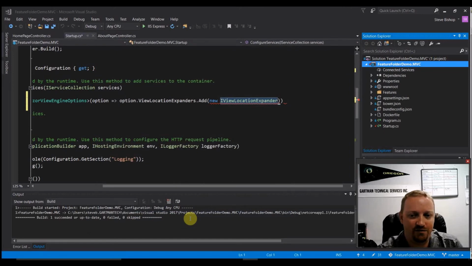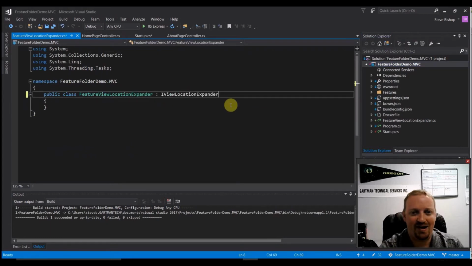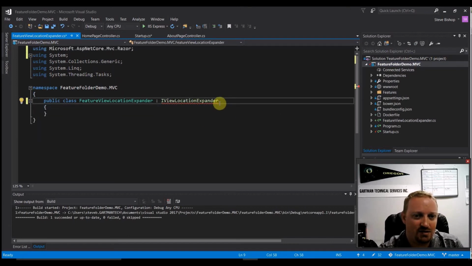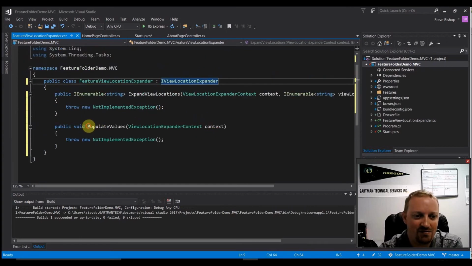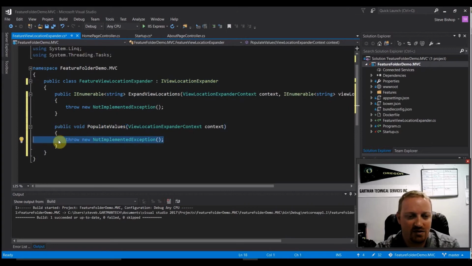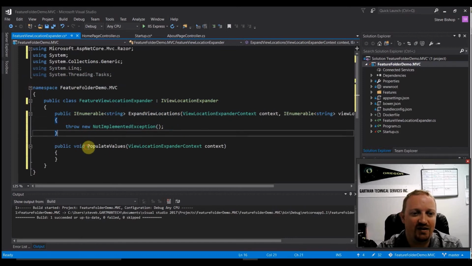I'm going to give Visual Studio just a moment here to think about that. And now it needs to implement that IViewLocationExpander. Okay, so we need to bring in the using statement of that. I'm going to add that using, and then we're going to implement the interface. Now there are two methods on this. This PopulateValues I'm not going to be concerned with. In fact, I'm just going to get rid of this throw not implemented exception, because it's fine. It's not supposed to return anything.